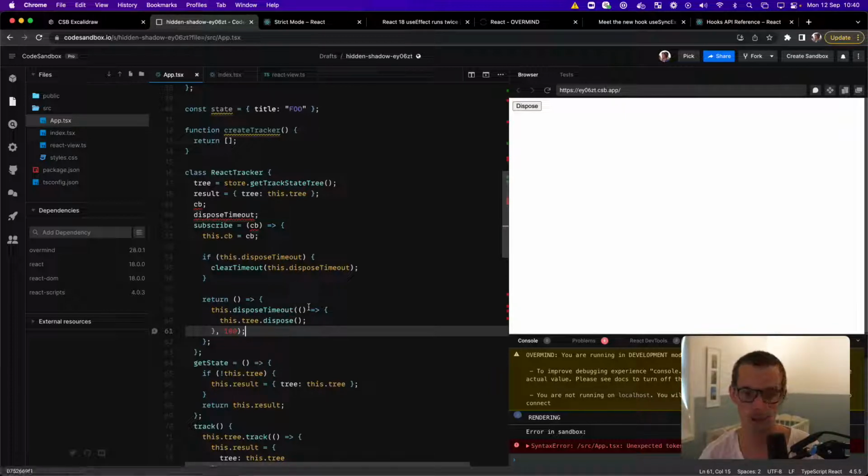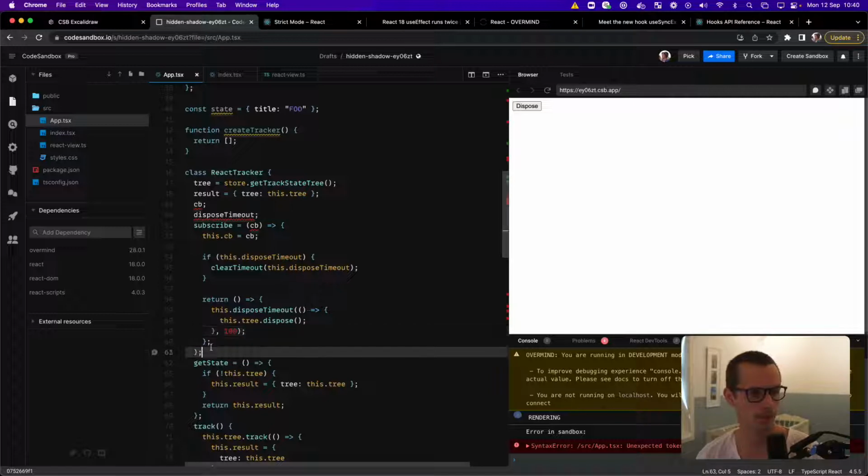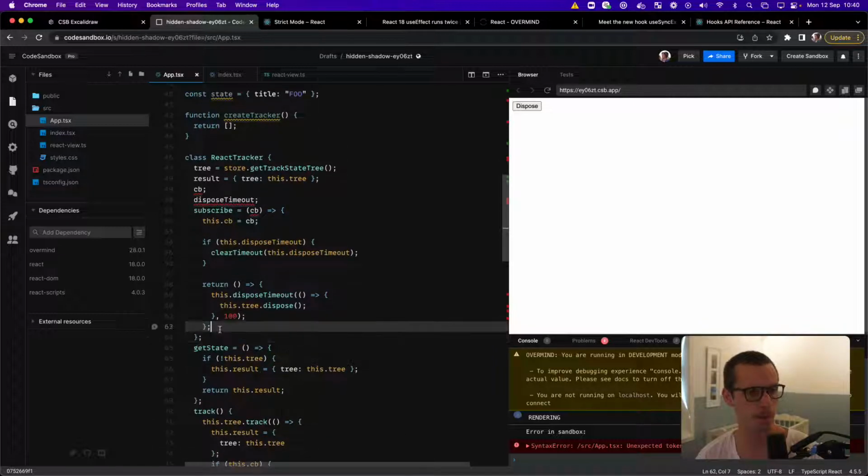And the timeout isn't any magical number, because the only place this actually happens is that we're delaying the memory management. We're not removing it, we're just delaying it.